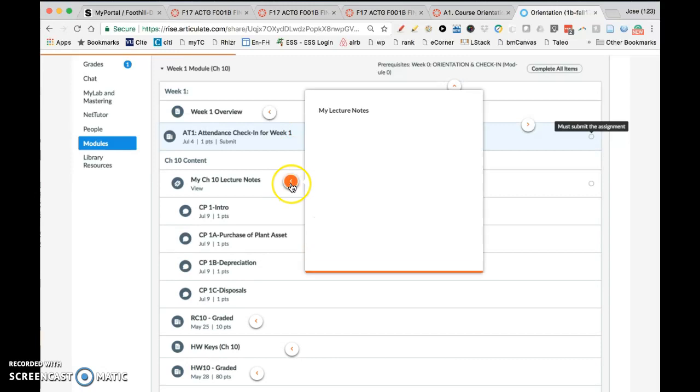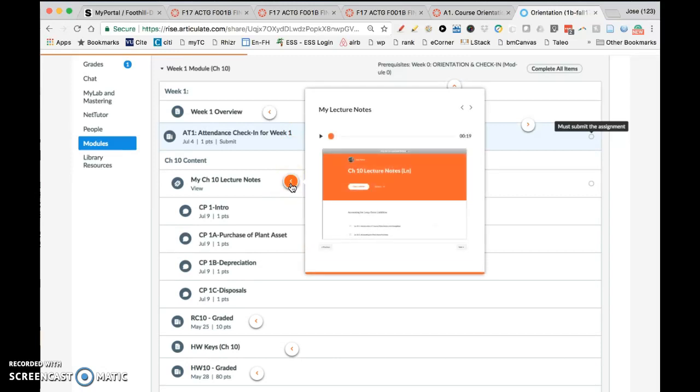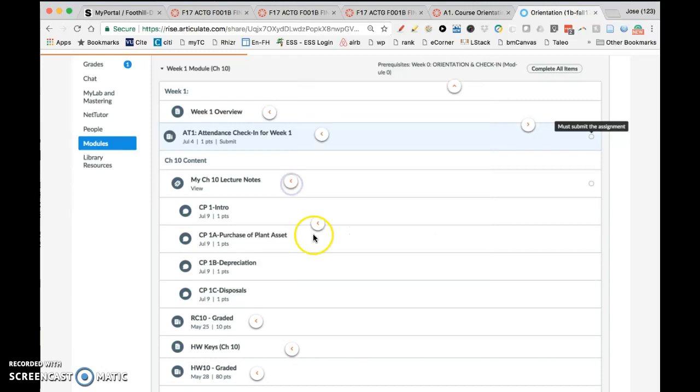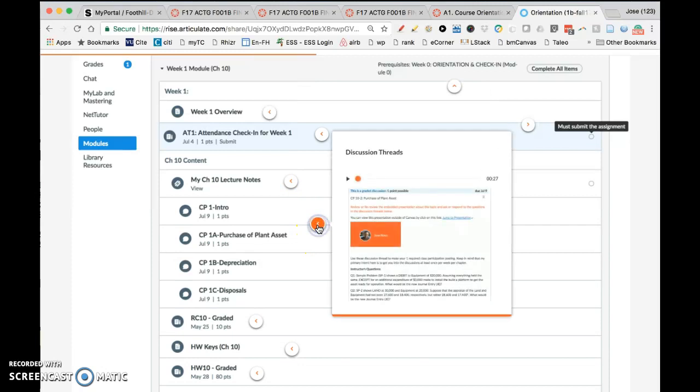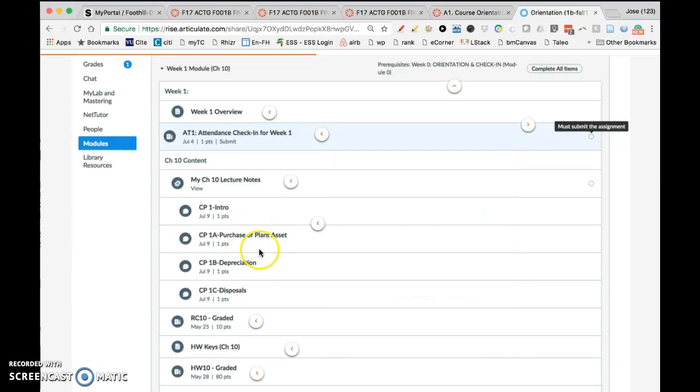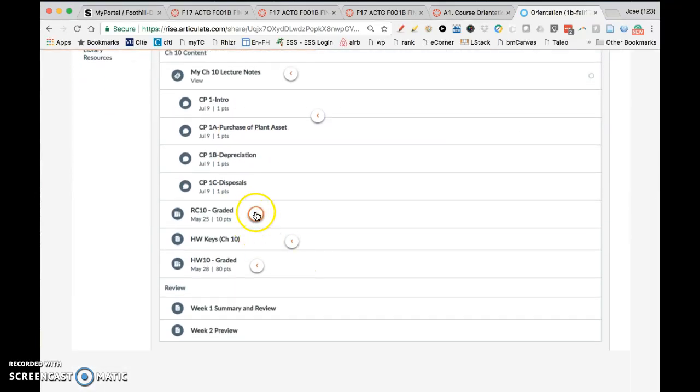There's also my lecture notes that are based on RISE, a similar presentation tool as what you're seeing here for this orientation. There's also a section for your own discussion postings, which is part of your required work. Very simple, actually, it's not that hard, so read about it. But you will use these threads here to be able to do that. Then you have this RC and this HW. So these are the quizzes.